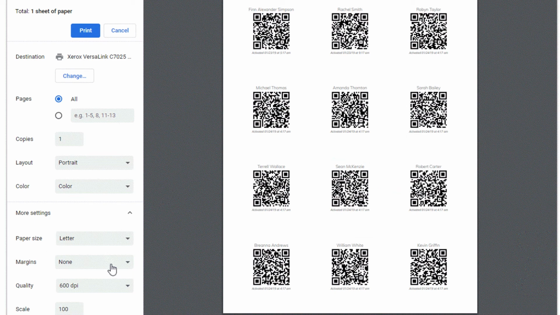You can print the QR codes on Avery 2-inch by 2-inch square labels. This works best in the Chrome web browser. Before printing, set the margins of your print to none.